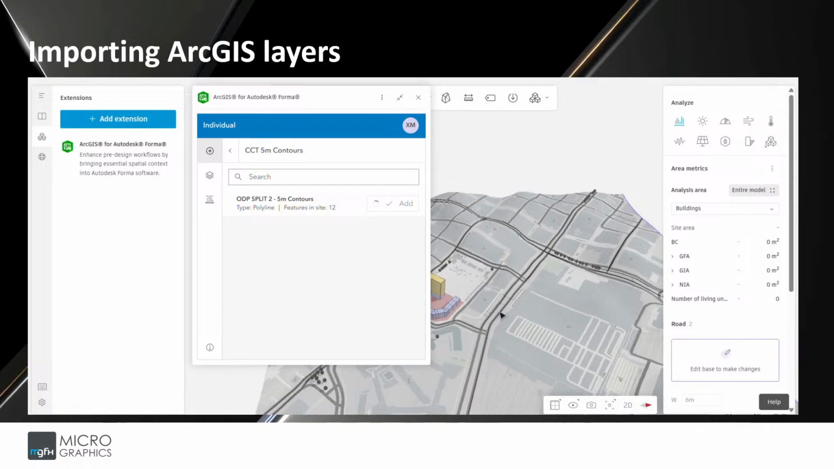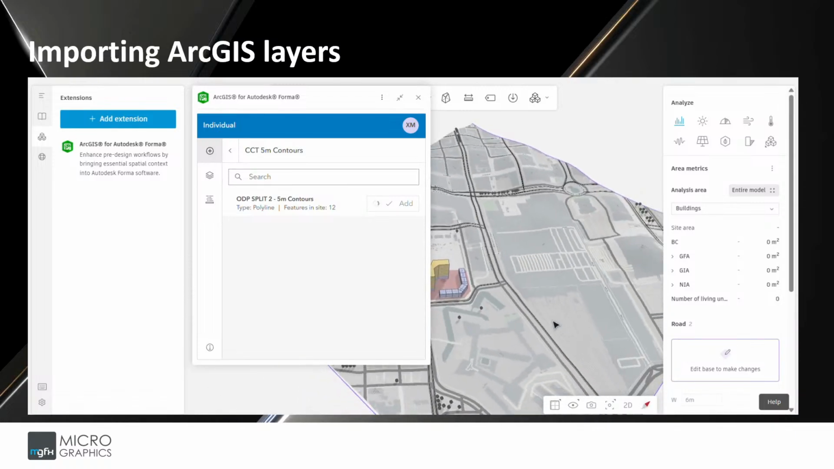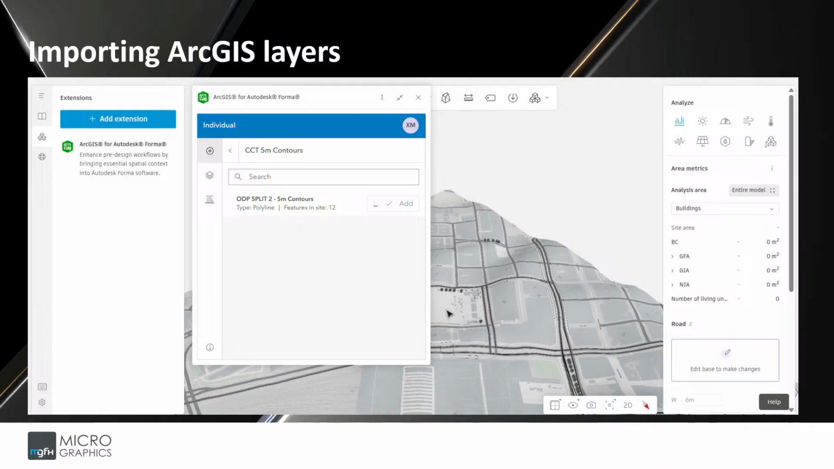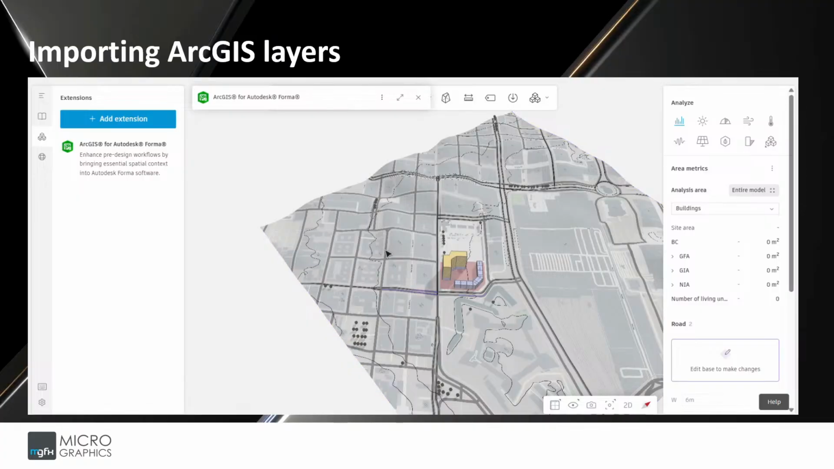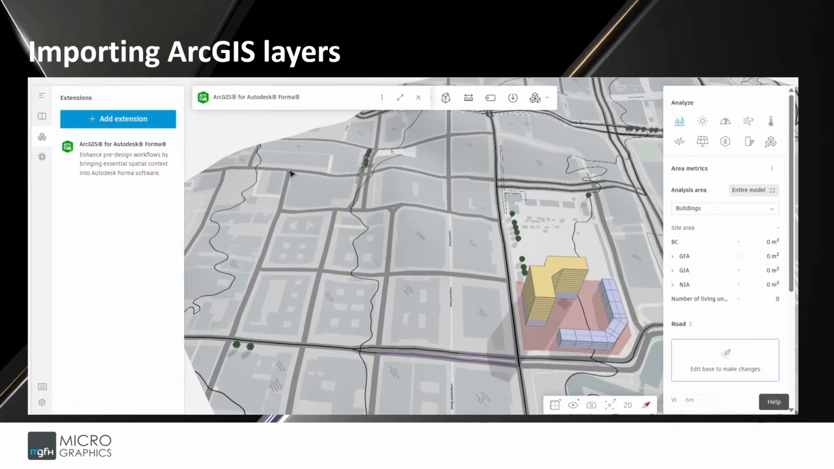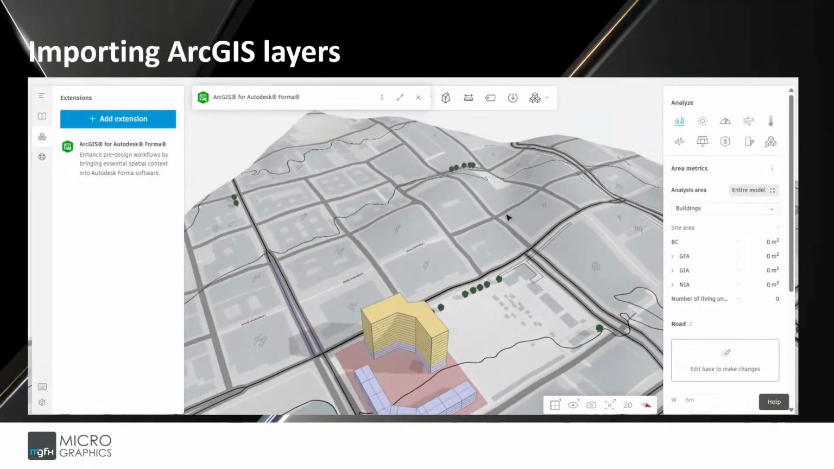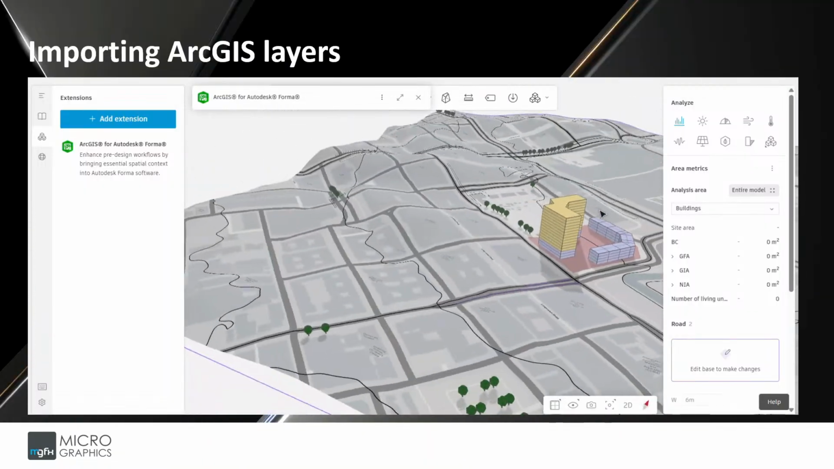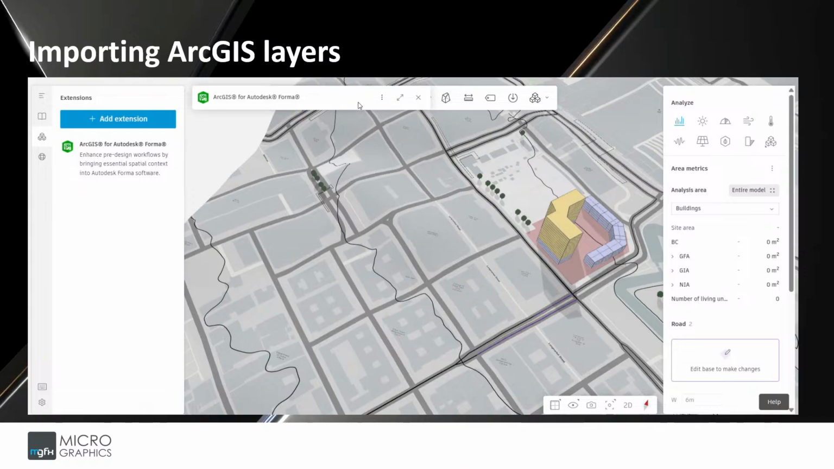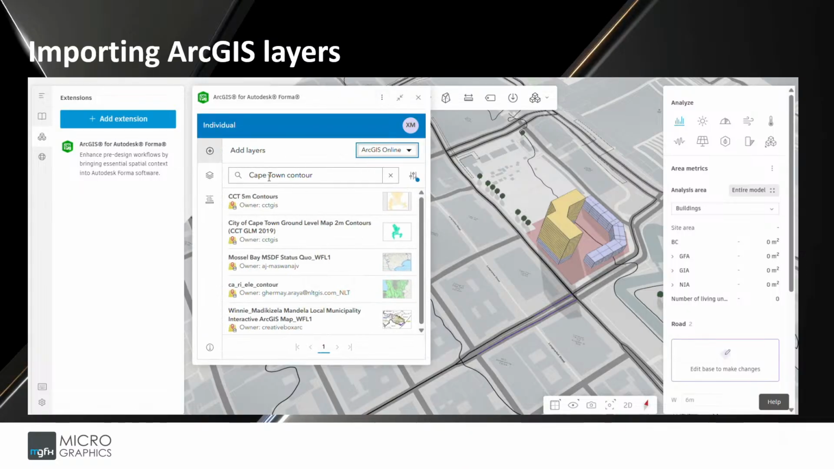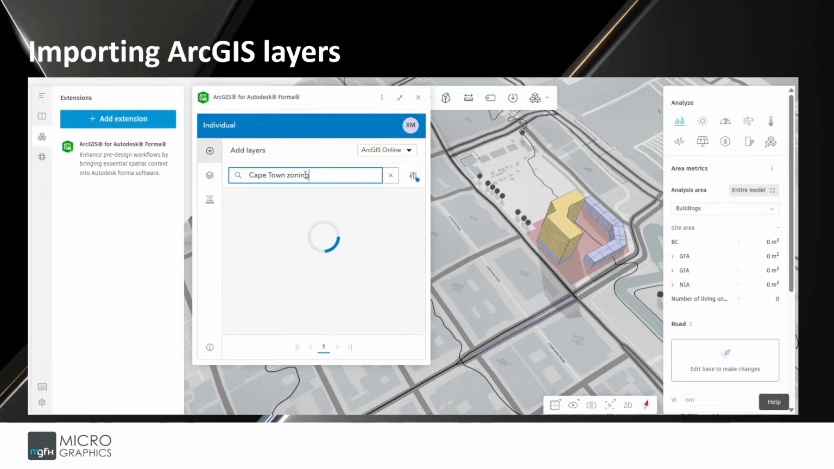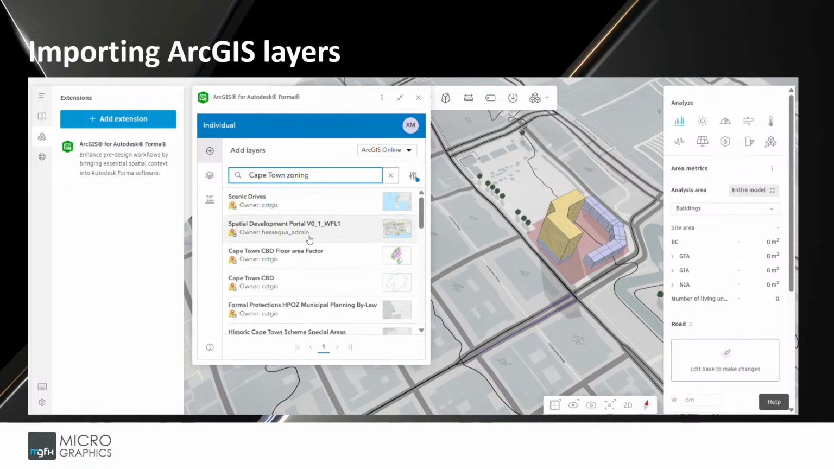One thing to also note, previously I've also tried to add the bus stop data, but those are actual dots and that information does not work so well with Forma yet. But I do believe that it is something that they are working on and looking to improve. I can see my contour lines. It looks a little bit different to what my site terrain actually looks like. There is some discrepancy between the contours and the terrain which was loaded in, but that is fine.